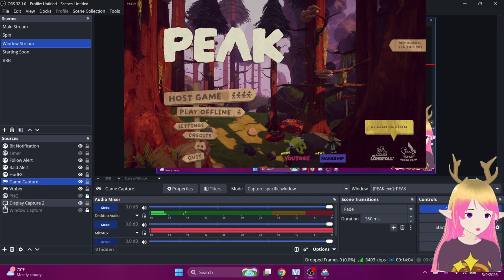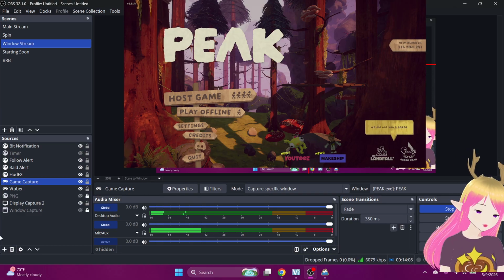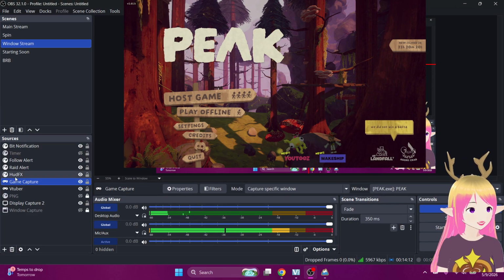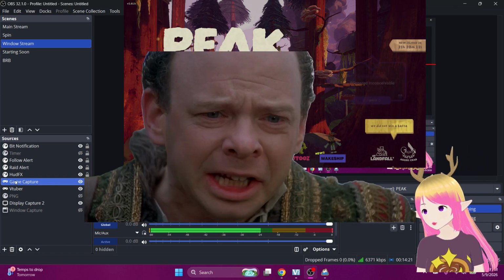Alright, so now I will do another redeem. This time the HUD FX effect is in front of the game. So you can hear it and now see it.